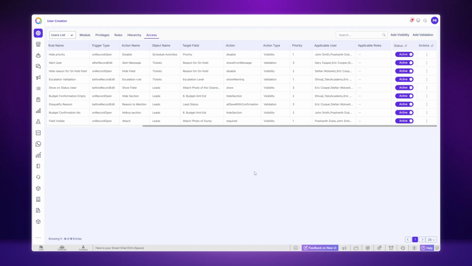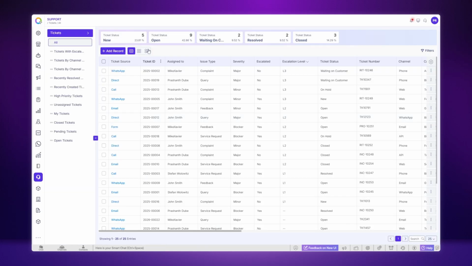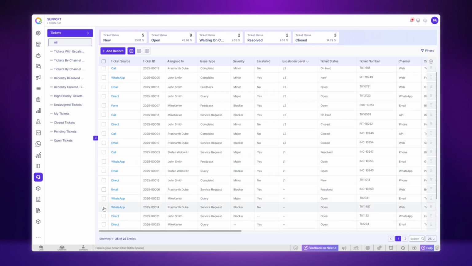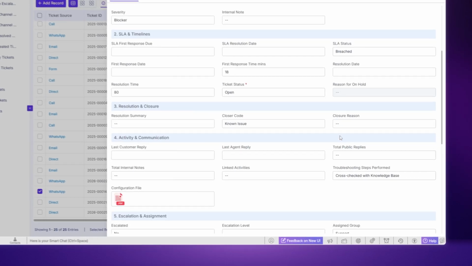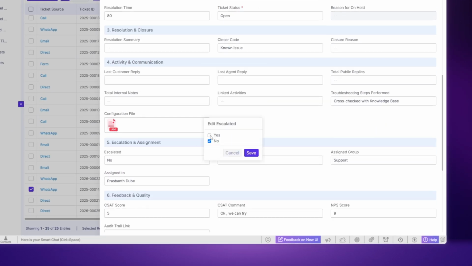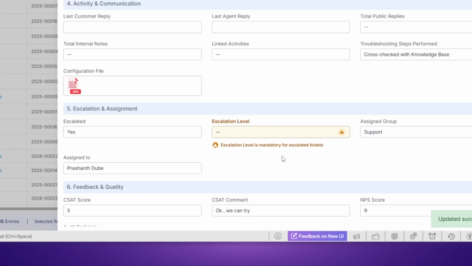Now let's see how it works in real time. Navigate to the Support module and open the Tickets object. Open any existing ticket. Go to the Detail section. Now change the escalated field to Yes. Notice that the escalation level field is still empty. Immediately, a warning message appears below the field saying, Escalation level is mandatory for escalated tickets. This field level warning instantly informs the user that additional information is required before proceeding.